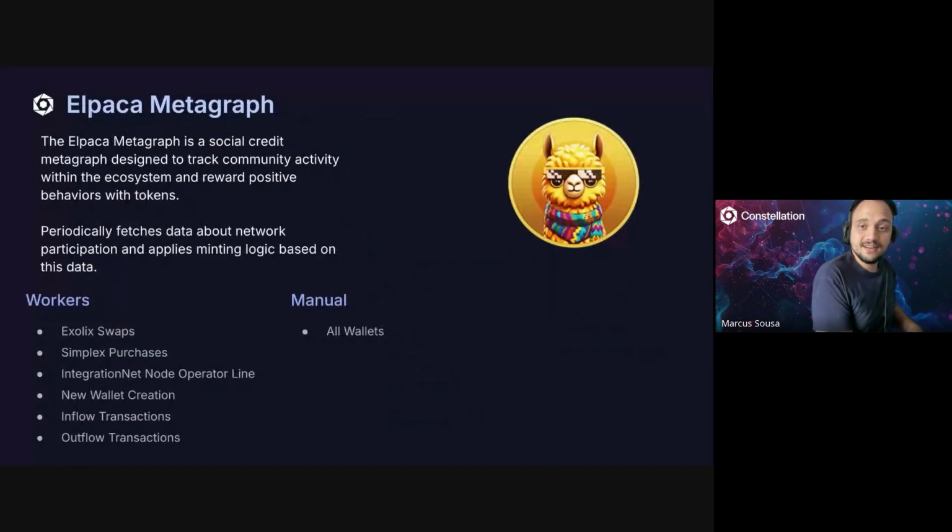Cool. So recently we developed this new social metagraph, the Elpaca metagraph. It's a social credit metagraph. It's designed to track the community activity within the ecosystem and reward positive behaviors with tokens.